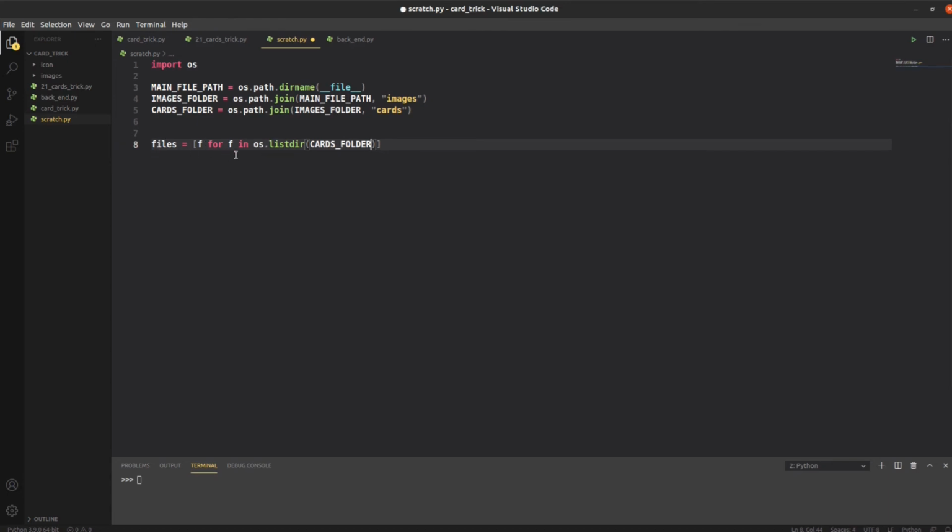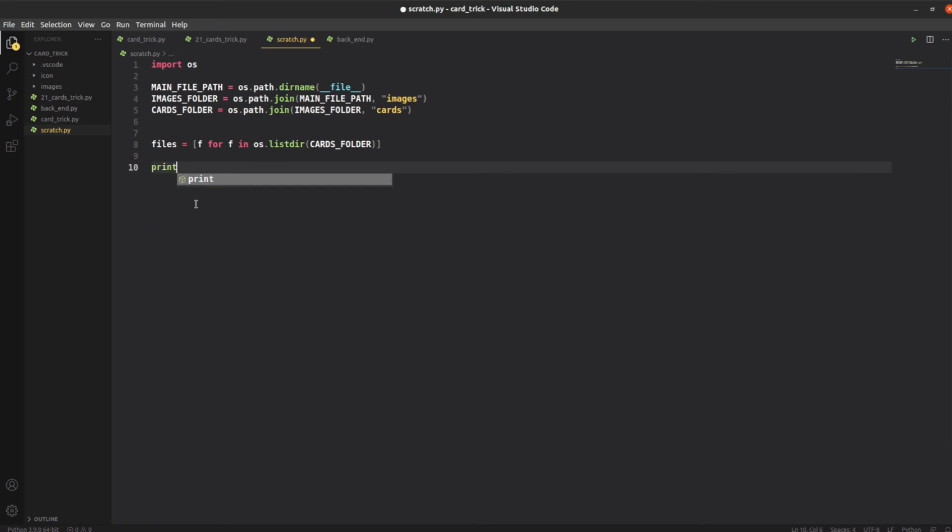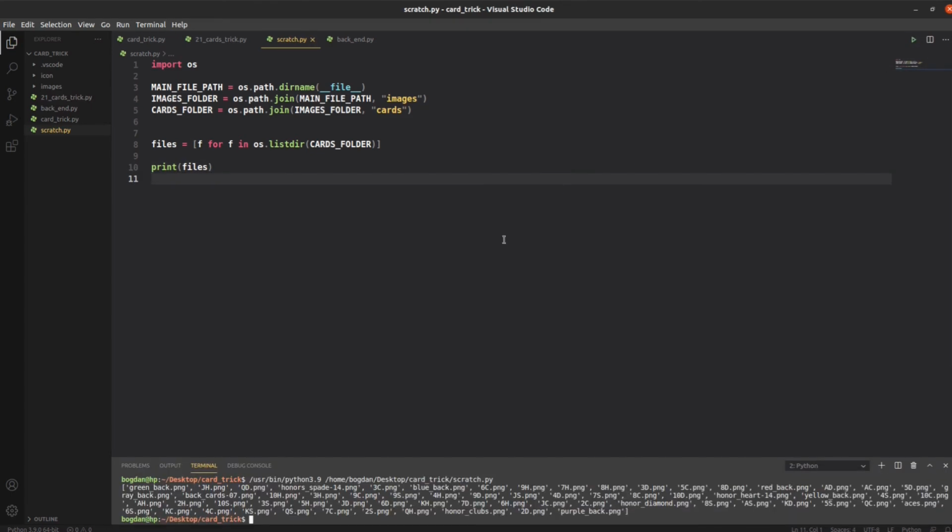Okay, let's now print files to see what we get. So print files, see what the result of that is. Okay, so we have everything that is in files, as you can see. It's a list of strings.